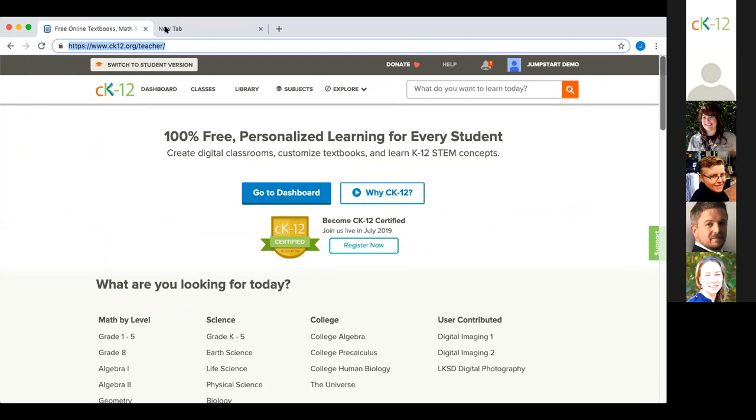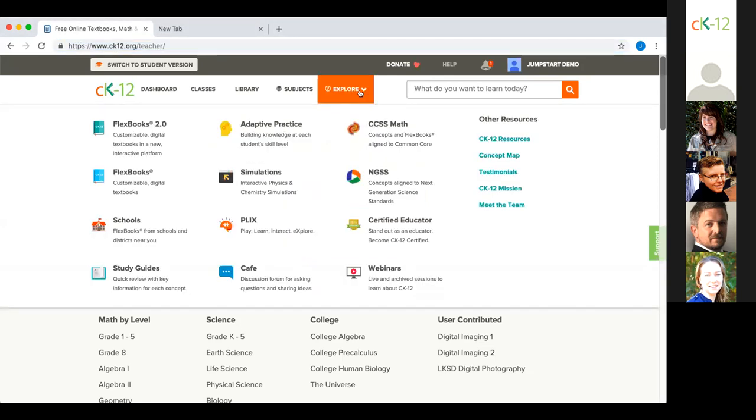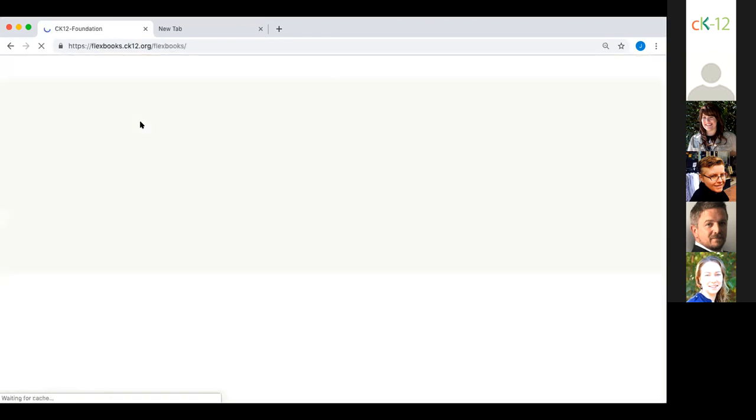All right, so let's get into the new FlexBook 2.0 platform. As I said, just sit back and relax. Just let me do the driving for right now. So you're going to access the 2.0 platform from under the Explore menu on the home page. And you'll see FlexBook 2.0 up here in the upper left-hand corner. I'm going to go ahead and click on it right now.